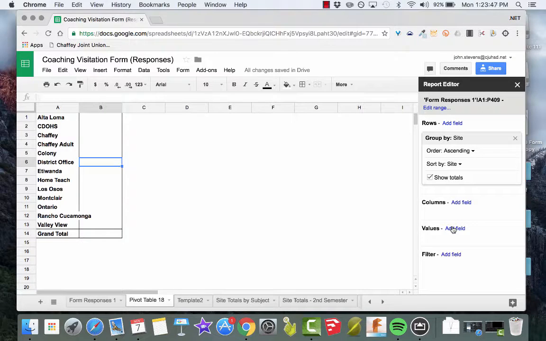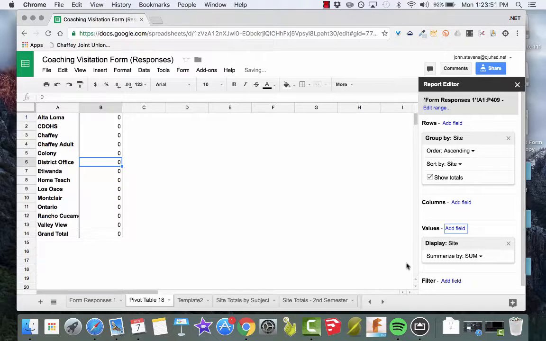Next up, I'm going to add the field for values, and we'll also select the site there, but nothing happened. The reason that nothing happened is because it's trying to add the total number of values in that cell. Well, that cell doesn't have numeric values, it has string values. So in this case, it would say Chafee. Well, Chafee's not a number.